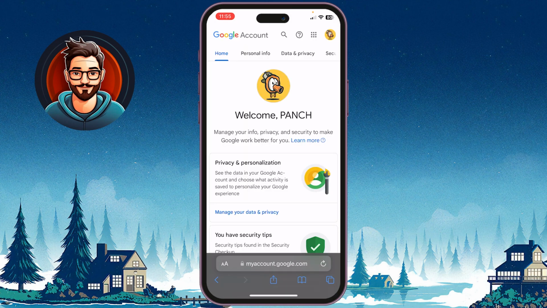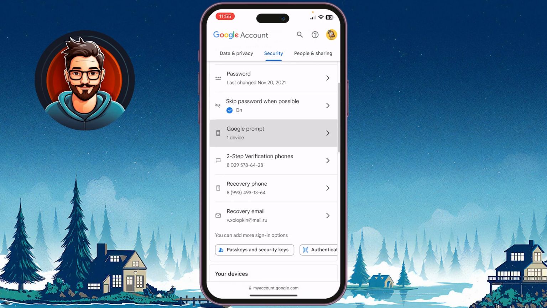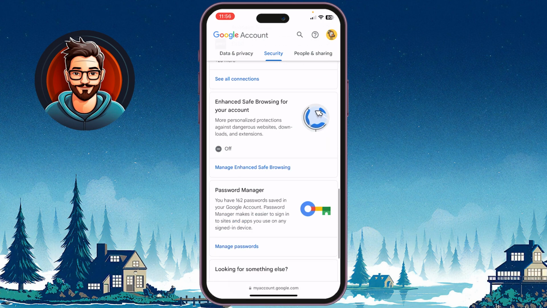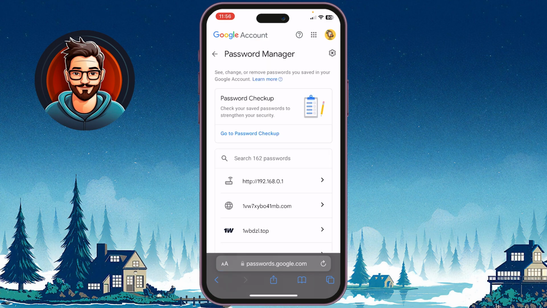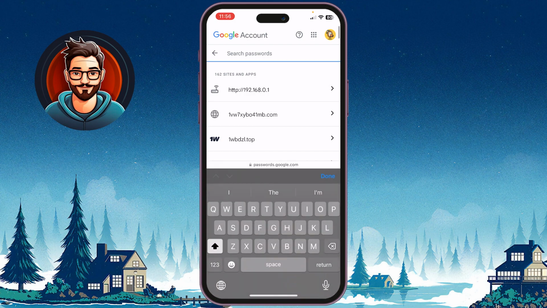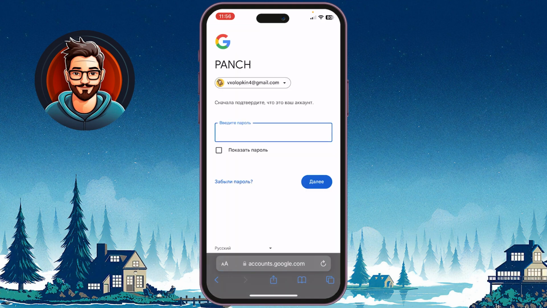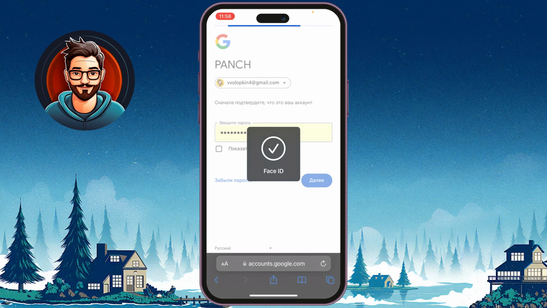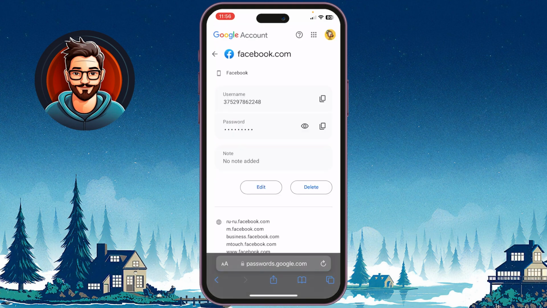Scroll down to the Security settings and all the way down you'll find the Password Manager. Enter Facebook in the search bar at the top right of the Password Manager. You might be asked to enter your Google account password. Once you've done that, you'll be redirected to a page where your saved Facebook password is displayed.